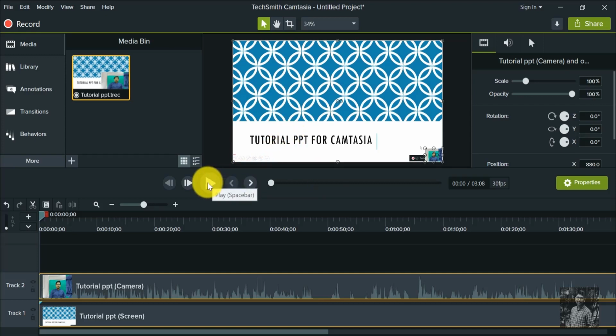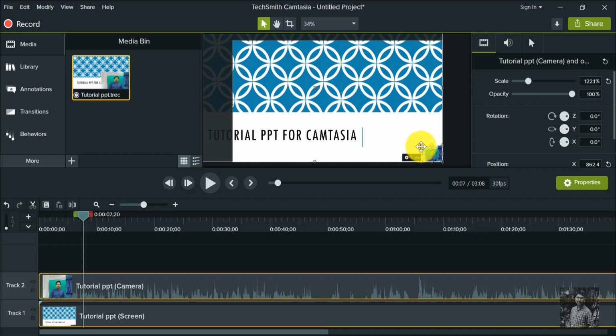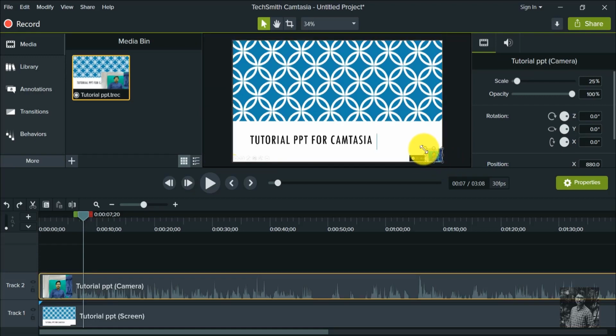I'm just clicking on play option. Done. Now my recording has started. Here, before explaining any slide, okay, now you can see my audio is captured, and if you can see at this corner, my video is also captured. Okay, I'll just increase the size of my video, size of the instructor, so that you can see it clearly.